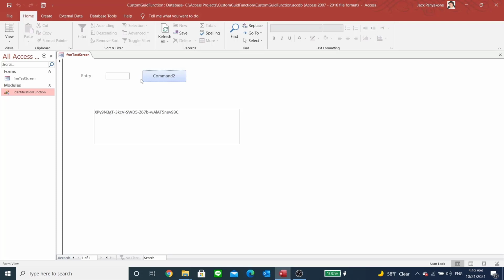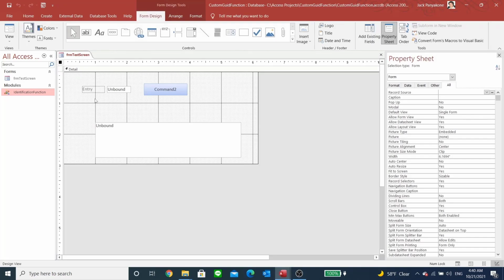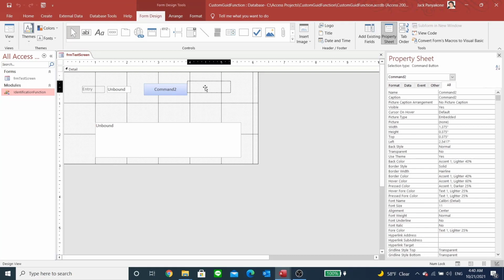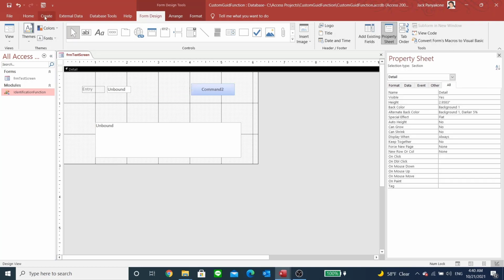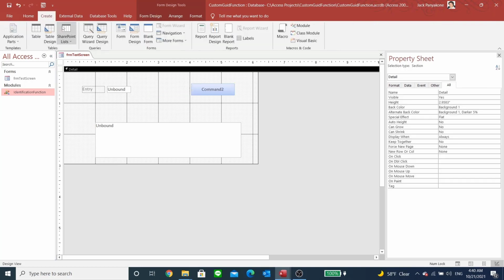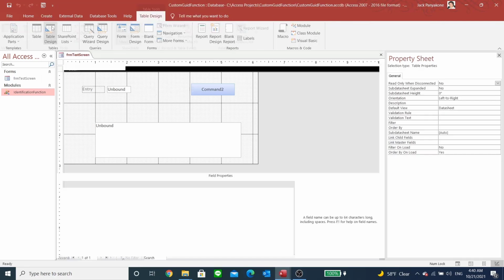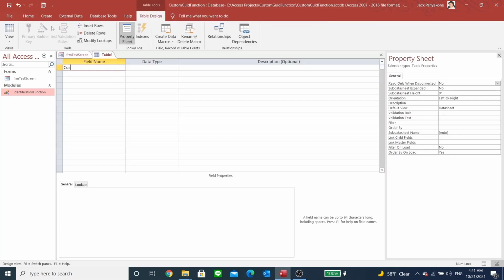Okay, well, here's a bonus. You know what? I'm going to give you a bonus. I'm not going to tell you, but you will know what I'm doing. Let's see the table design. Okay, let's do customer ID. Look at that. I think you already know.